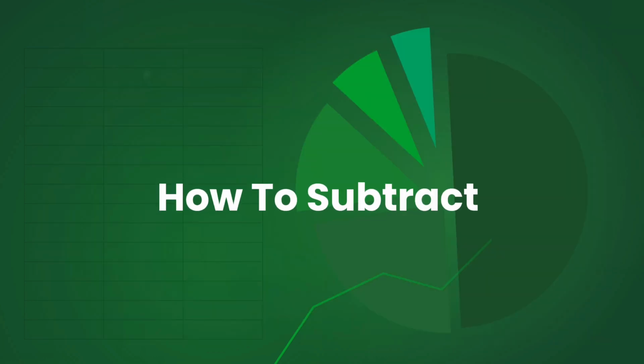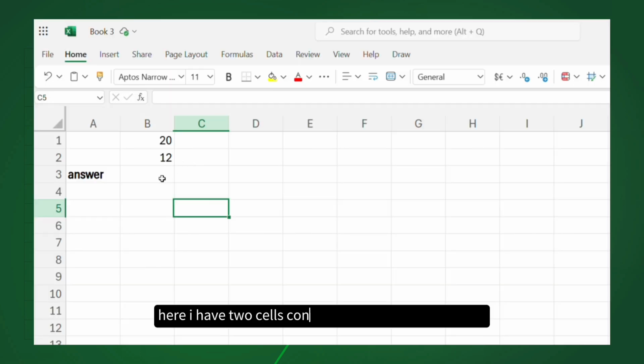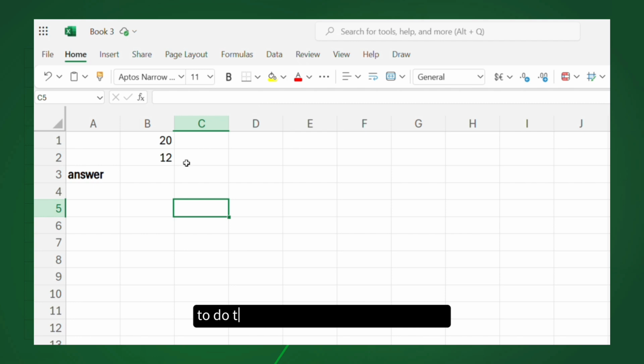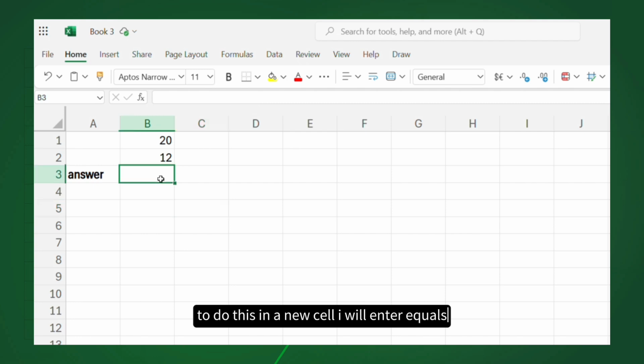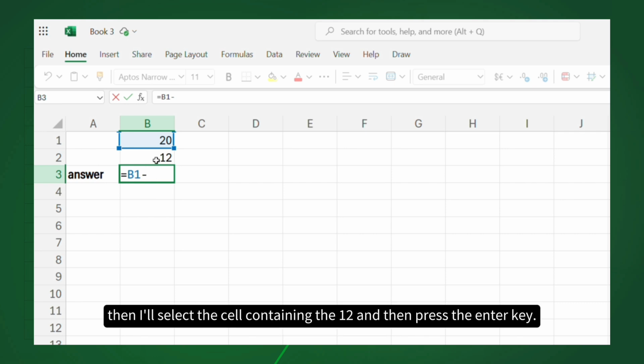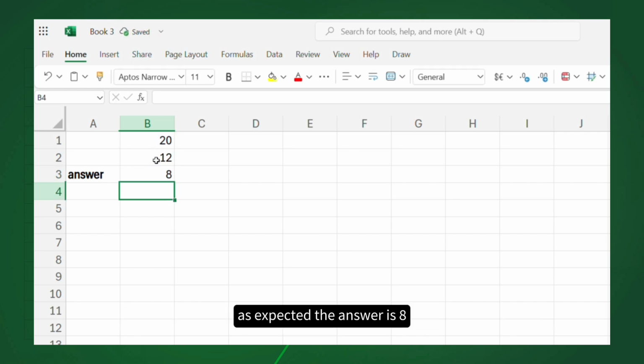What about subtracting cells? Here I have 2 cells containing the values 20 and 12. I want to subtract 12 from 20. To do this in a new cell, I will enter equals. Then I will click in the cell containing 20, then the minus symbol. Then I'll select the cell containing the 12 and then press the Enter key. As expected, the answer is 8.